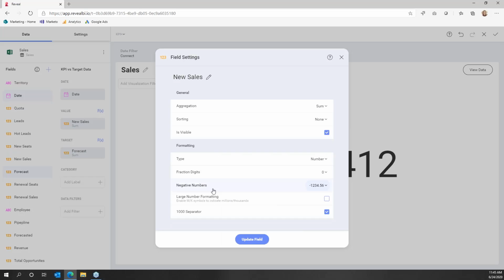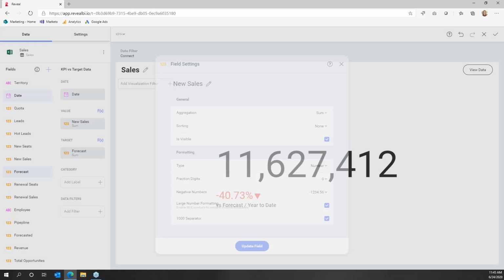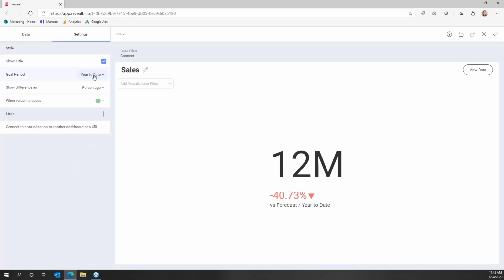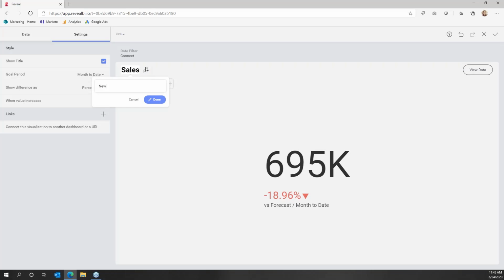I can come here, I can change this to be large number formatting. I can look at this either year to date, month to date, however I wish. And I'll just do new sales here. And then, I didn't mean to do that.